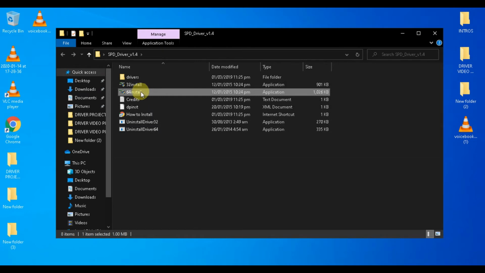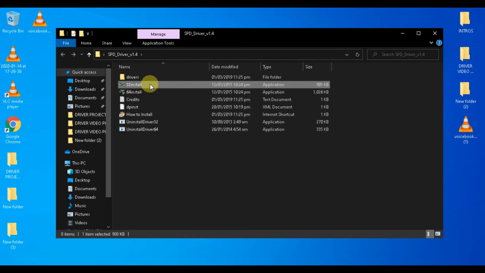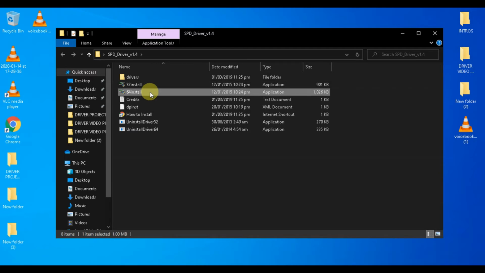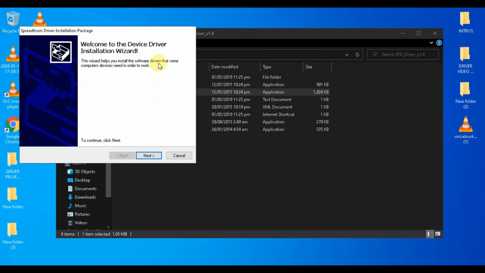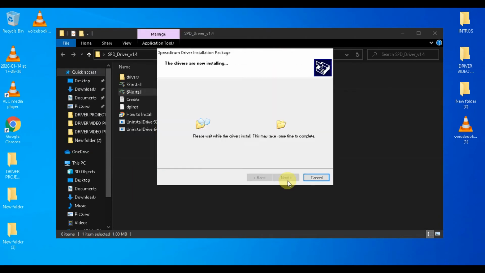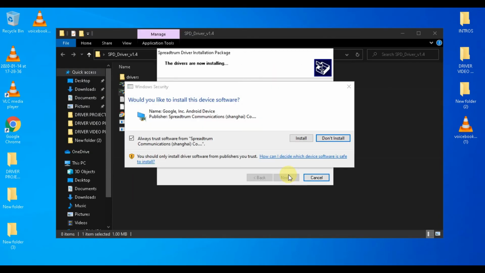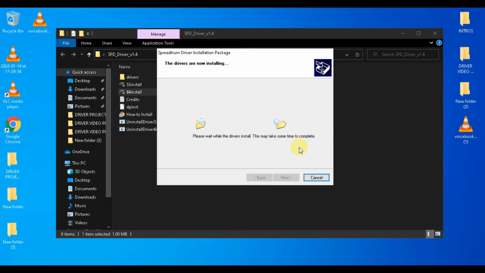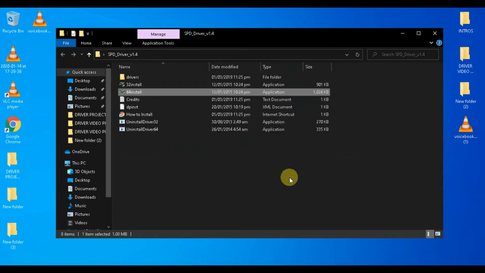Here you will find two important folders. One is for 64-bit and other is for 32-bit. I'm on 64-bit, so here you have to right-click on the INF file. Now click on the next button. You can see installation is done. Click on the Finish button. And you are good to go.